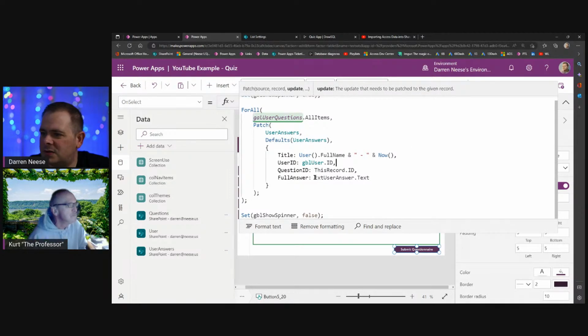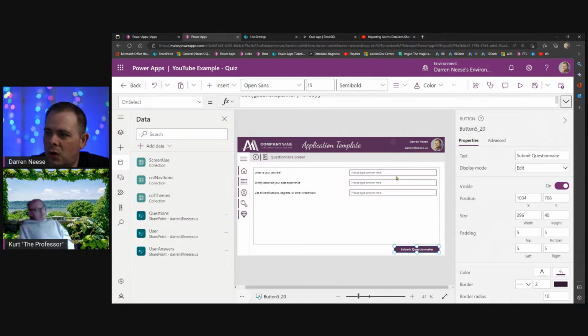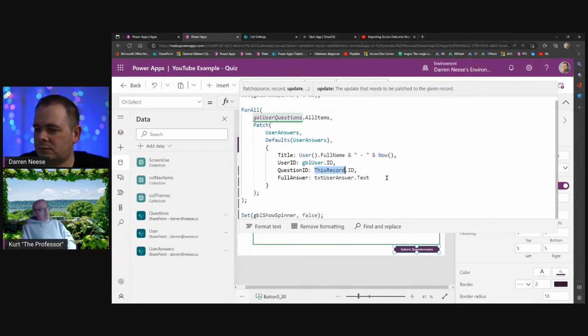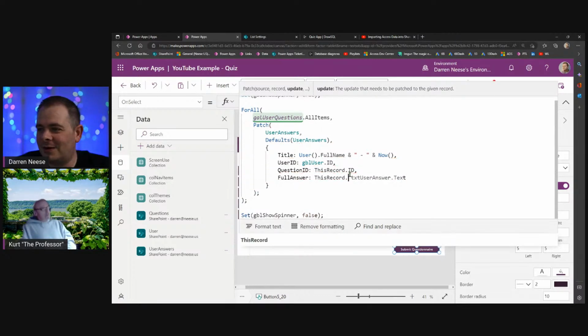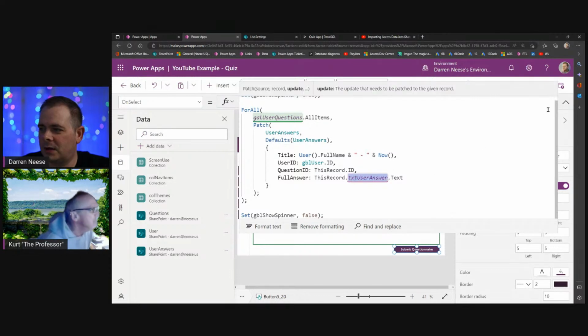Okay, so something else I like to do: you can't reference a control inside of a gallery just willy-nilly like that. You actually have to tell it This.Record. Otherwise, it's always going to pull in the value from that first row. Isn't that weird? Okay, say that one more time, Darren. Could you say that one more time?